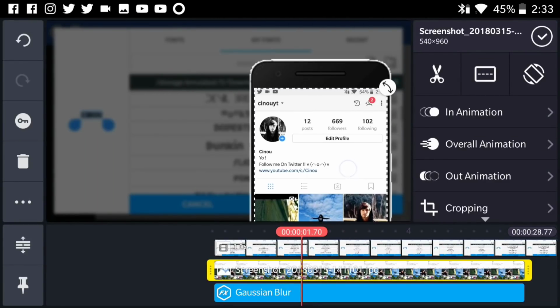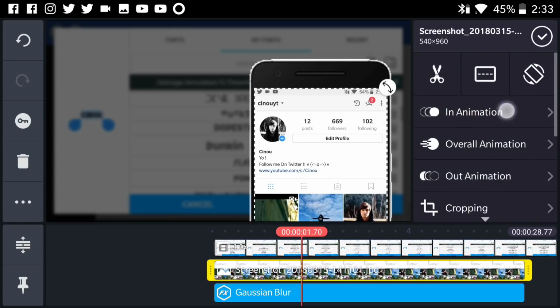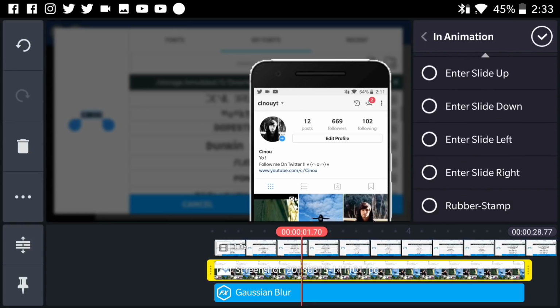Alright, so once you're done, you will have something like this, and it's gonna look so cool. As you can see, it's better than just a normal screenshot. Go ahead and add the exact same in animation and make sure that you put the same timing on it, which is 1.0 seconds if you guys remember.